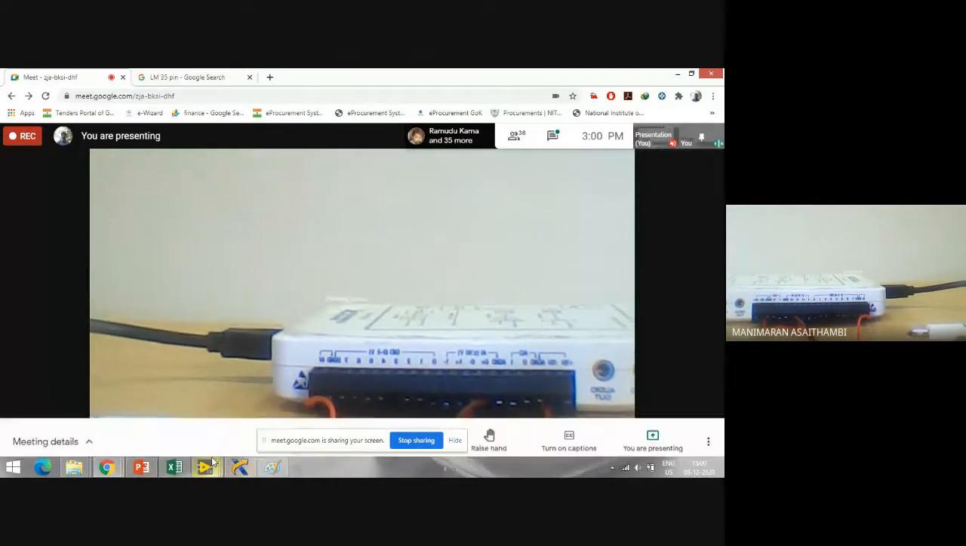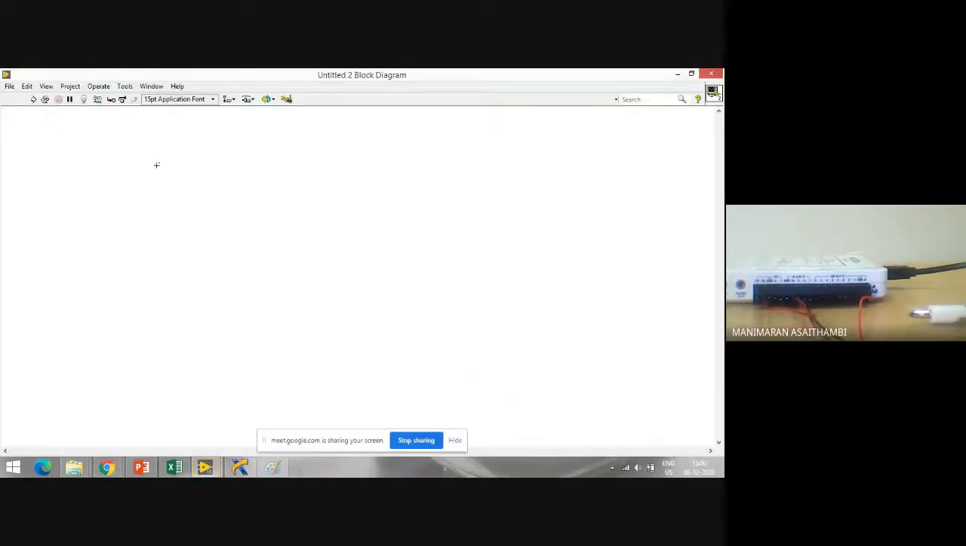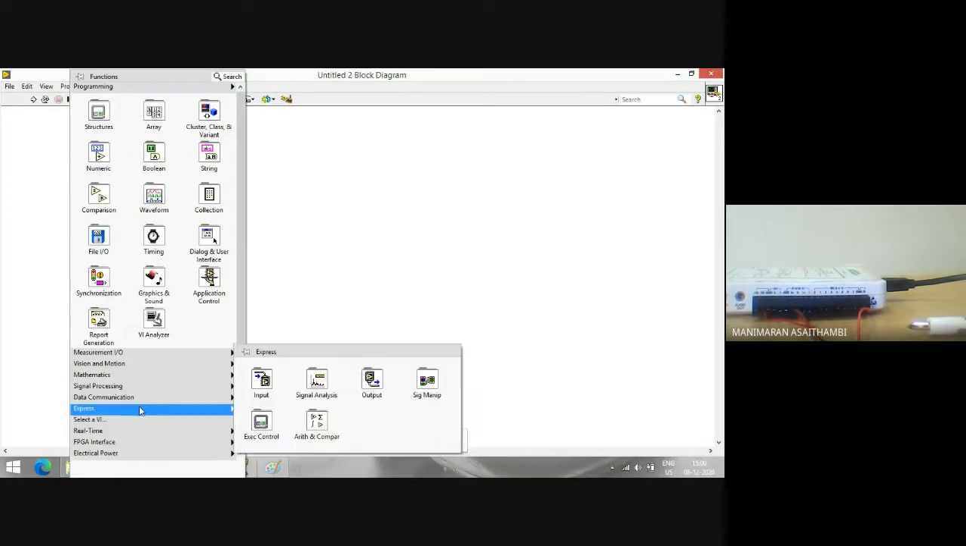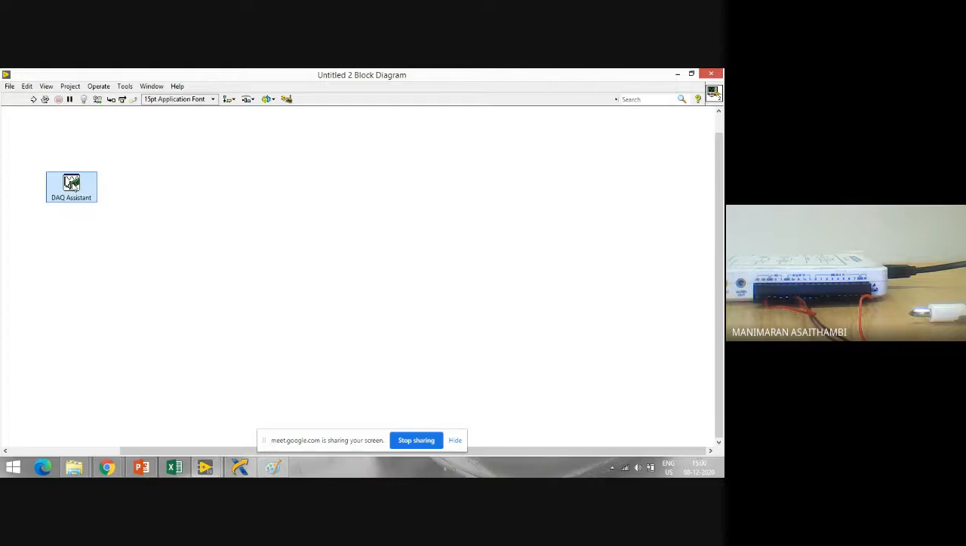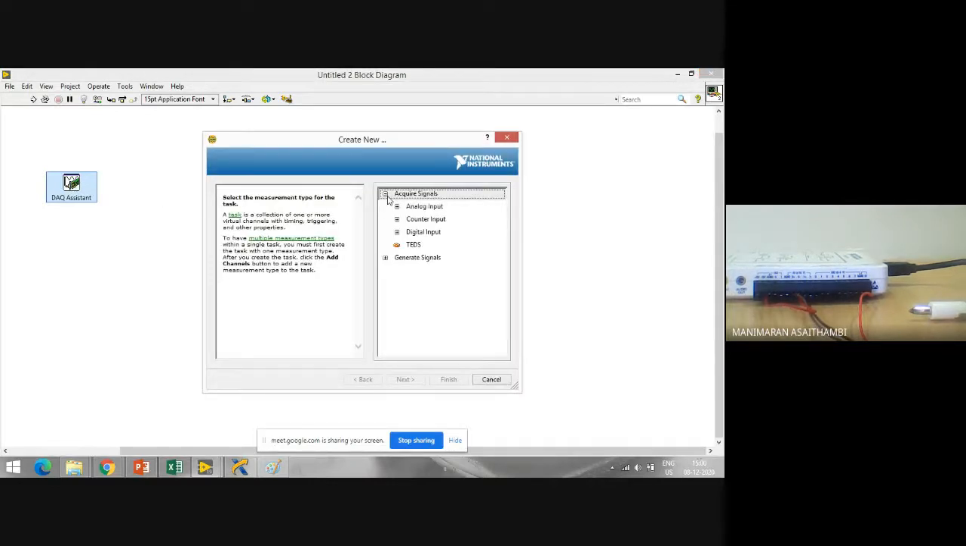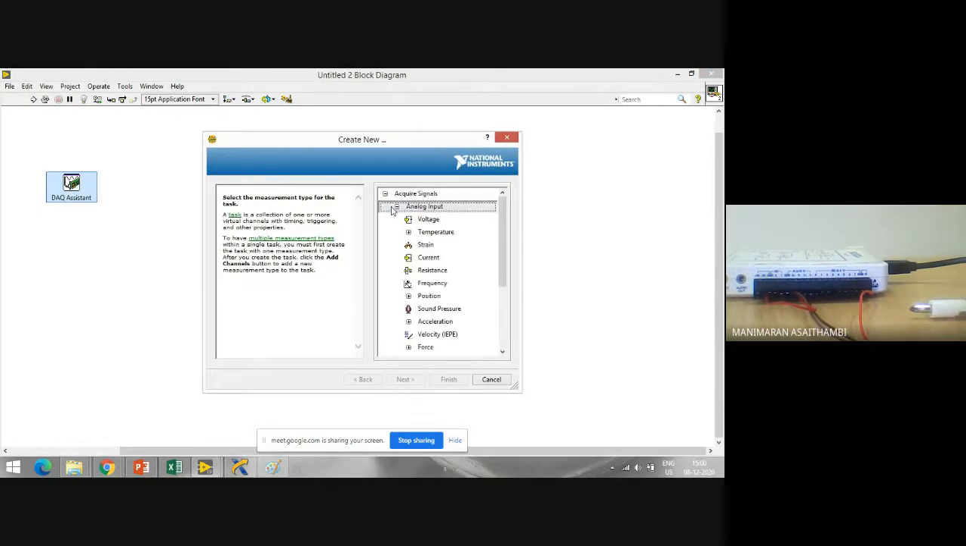So now I'll go to LabVIEW. I right click, express, input, DAQ assistant, I keep there. Now I need to acquire a signal, analog input. Can anyone tell me, should I choose voltage or temperature?